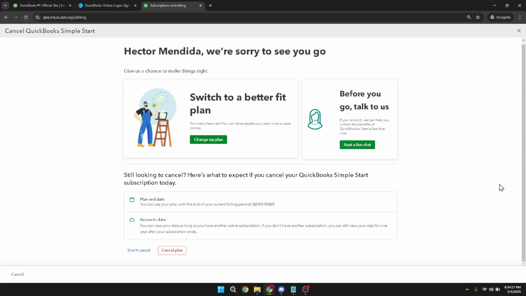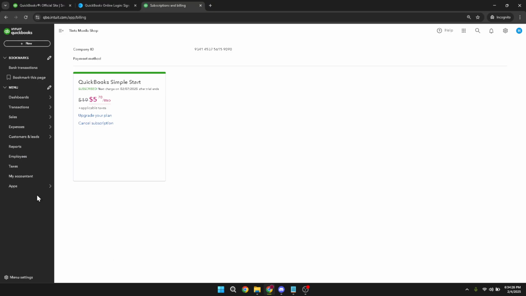When you've completed all the necessary steps, you should receive a confirmation that your QuickBooks Online subscription has been successfully cancelled. Be sure to save this confirmation for your records just in case you need to reference it later. And that's it, you've now cancelled your QuickBooks Online subscription. If at any point you need help or run into any issues, consider reaching out to QuickBooks support for assistance.